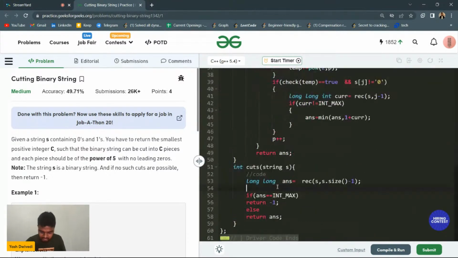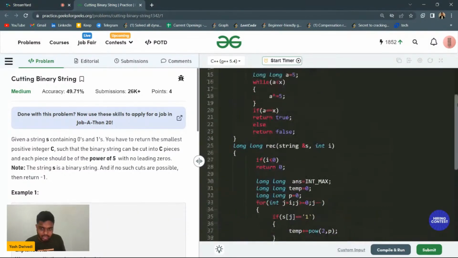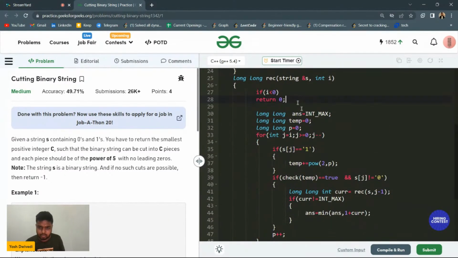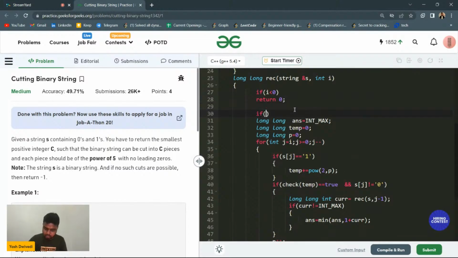Then I can initialize it with memset, dp comma -1 comma size of dp. So initially I'm going to initialize dp as -1. And then what we had, this was an easy problem. No, it was not that difficult, obviously. You just needed to think that we should iterate from the backside and all that stuff.